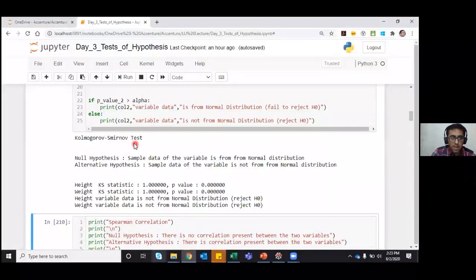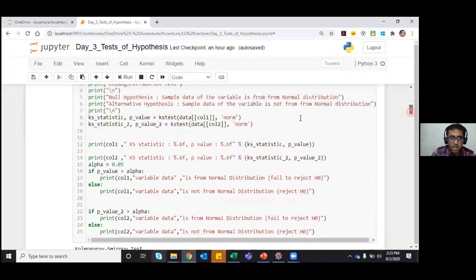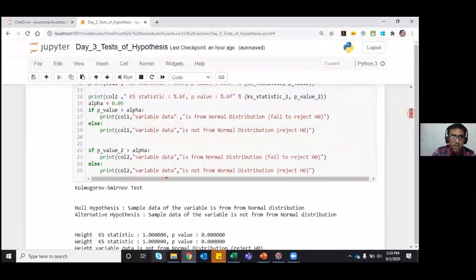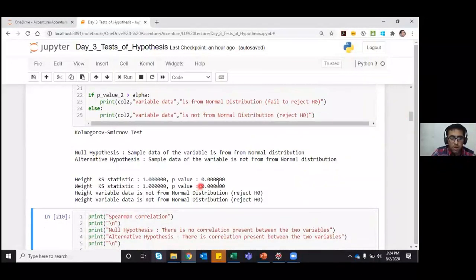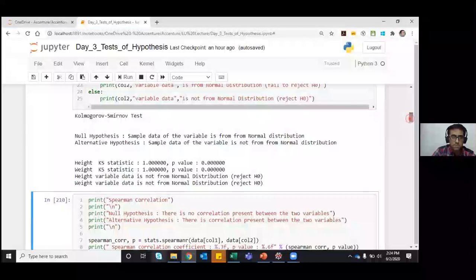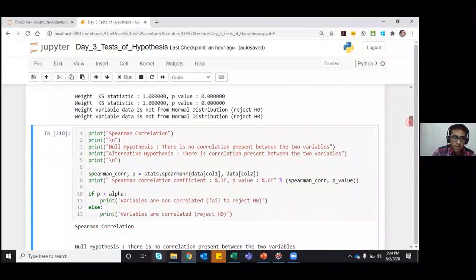So this is how we perform the KS test. We take individual variables and perform the KS test by specifying the variable and specifying that we are doing it against the normal distribution. Then we check whether the p-value is more than alpha or less than alpha. If it's less than alpha, we reject the null hypothesis; if it's more than alpha, we accept the null hypothesis. Here, because our p-value 0 is less than 0.05, I have rejected the null hypothesis.